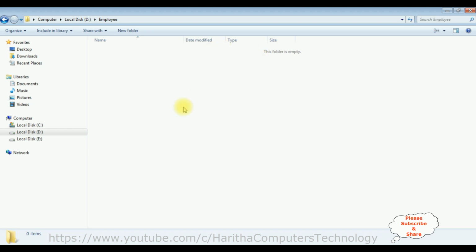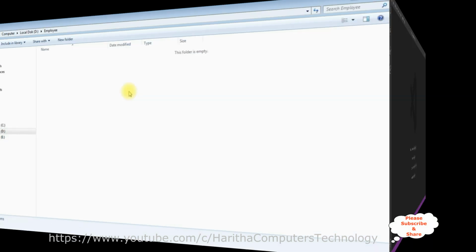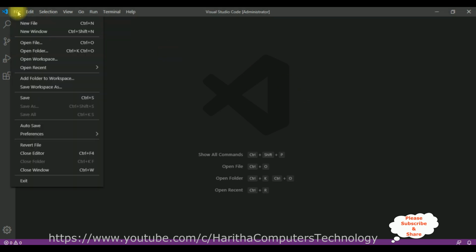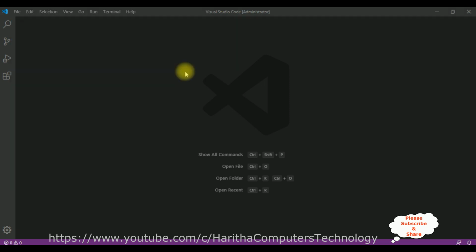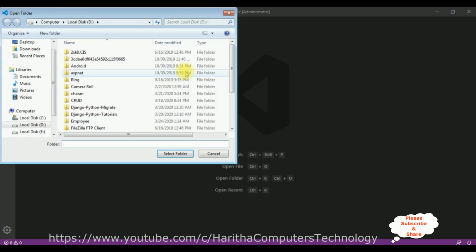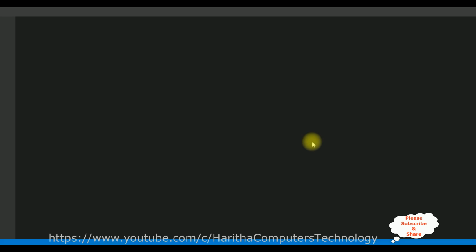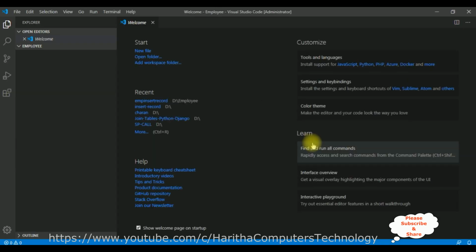Now let's create a new Django project in this folder. I'm using Visual Studio Code to write the Python programming. Open file, open folder. We have created the folder, employee, in the D drive. So I'm selecting the employee folder. Now select folder. And here our project folder is added successfully.